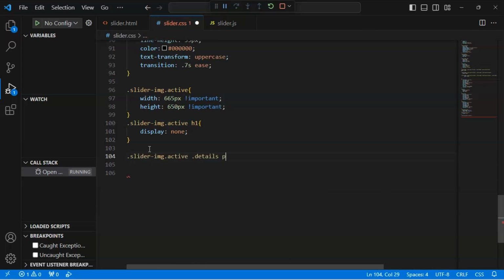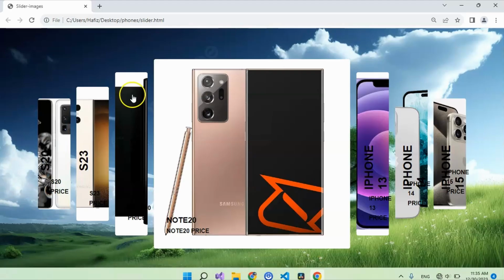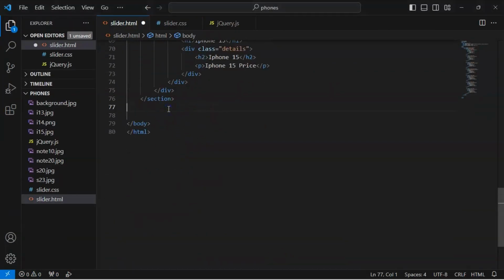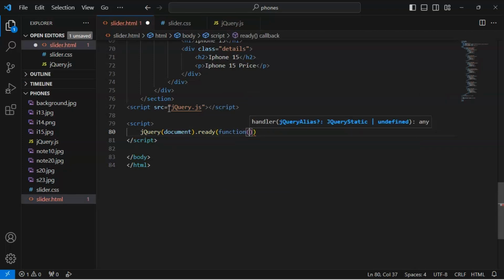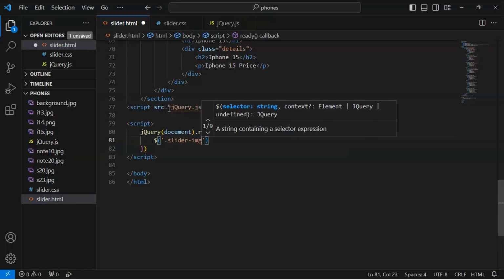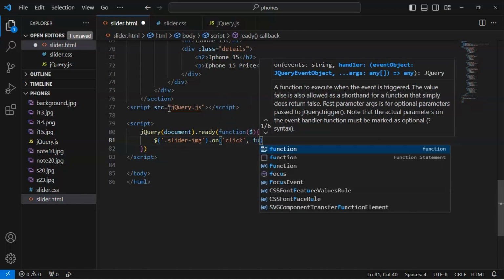Now select slider img dot active dot details paragraph and headline 2, display none. Okay, also display none for p and for h. Okay, now this is looking very good. Now select the script file. I will paste this jQuery file in the description of this video. jQuery document dot ready function. Now select dot slider img and click function.